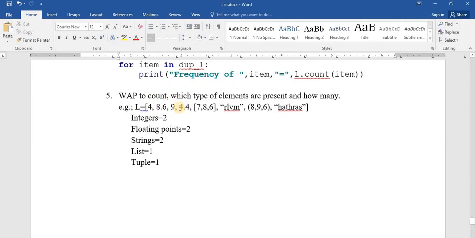Your next problem is very interesting. Write a program to count which types of elements are present and how many. Okay, so in your list you can keep elements of any type. So you have to count the type of elements. In your list you have integer values, floating point values, list, strings, and a tuple also. So you have to count each type.